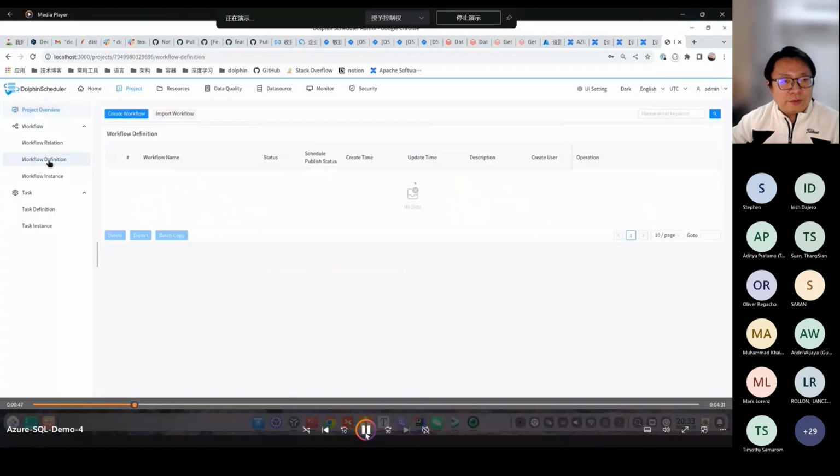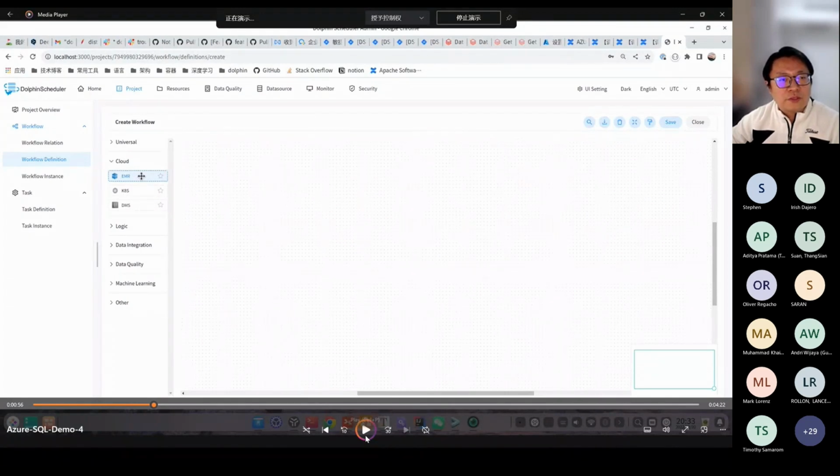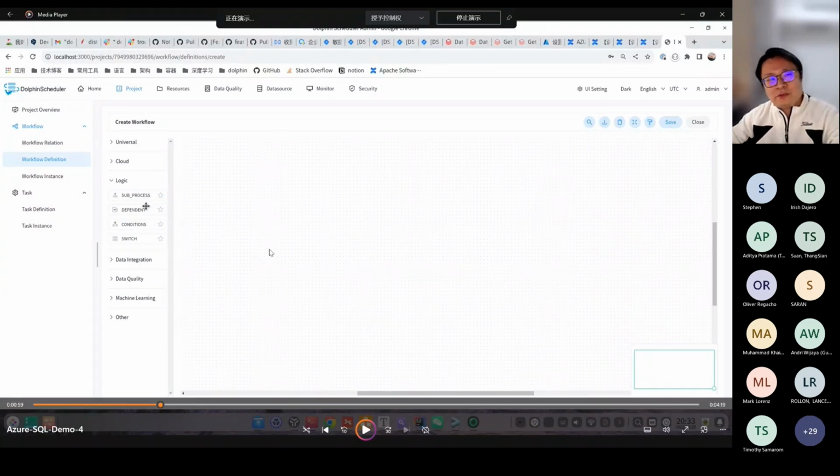So now we can create a workflow definition, create a new workflow, and we can see we support many task types. For example, we support shell, Java, Python, SQL procedure, SQL, Spark, Flink, HTTP, MapReduce, Dinky, and Hive. Many universal tasks here. And also we support some cloud tasks for EMR, for Kubernetes, or for DMS. And also we support some logical tasks. For example, we support a sub process. That means by this task you can use another workflow as a task in this workflow.